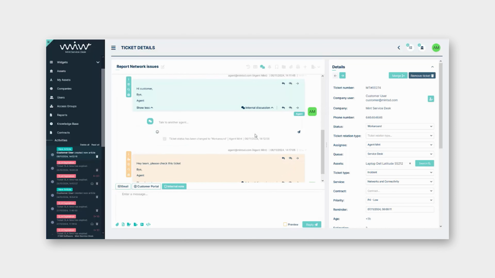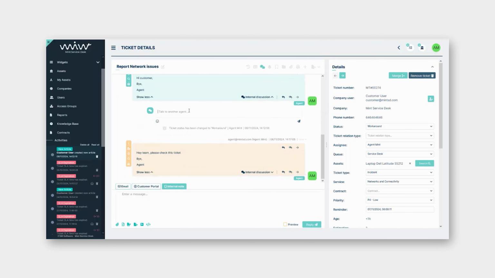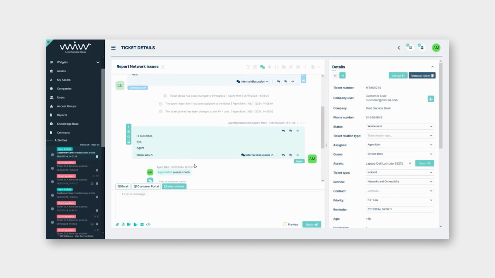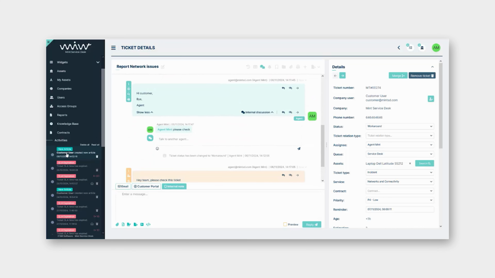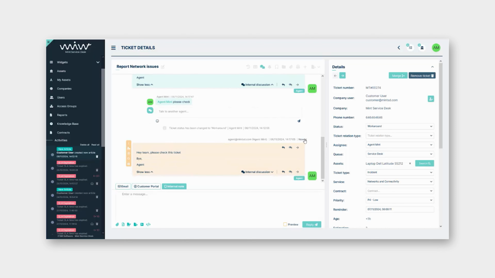Also, we can start some internal discussion, and we can even do something like on social media, when somebody mentions you. Let's say I write, "please check," and mention this agent. What will happen is that the agent will receive a notification and an activity saying, "Hey, this agent mentioned you in this ticket," so he can check the details here. So that's a very nice feature.